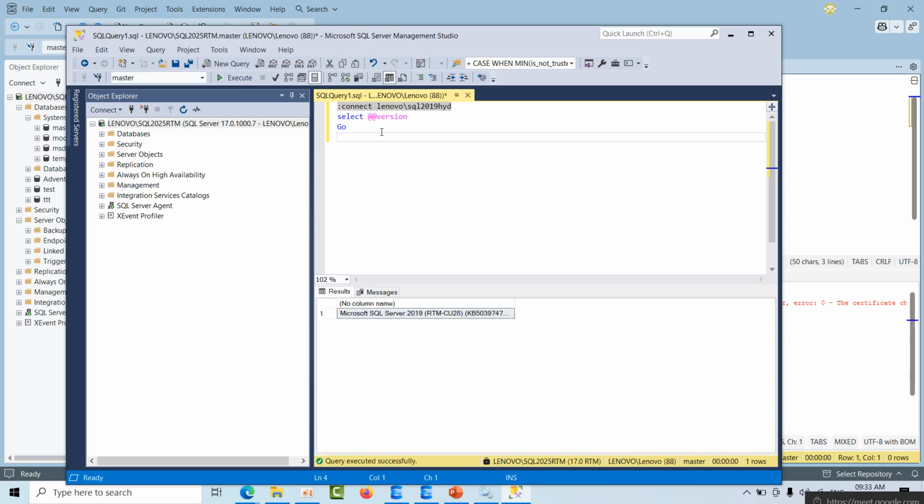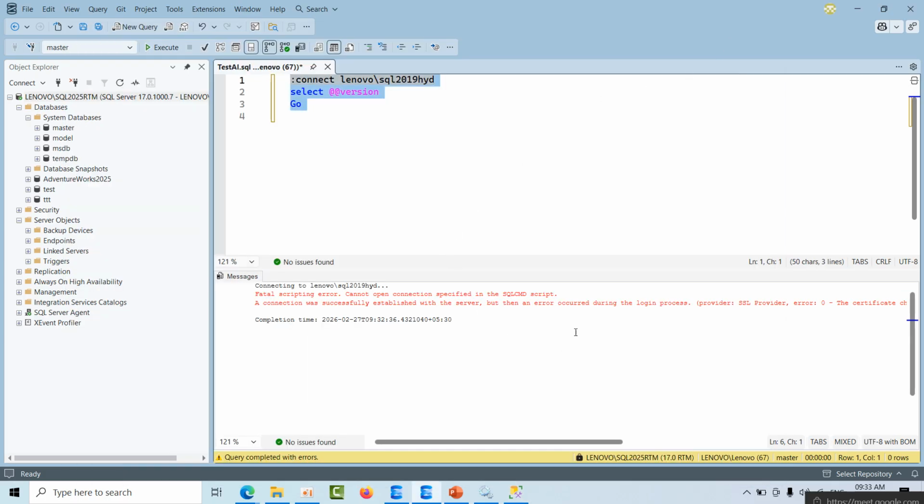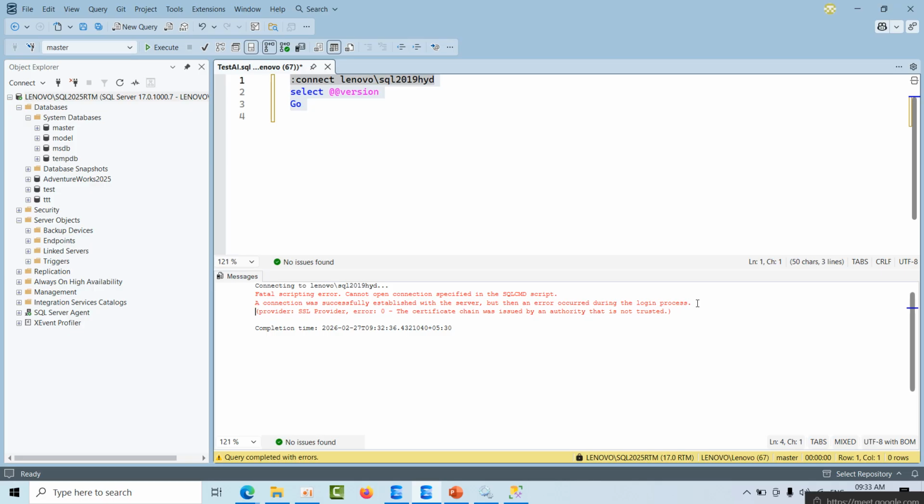See, the same query is working in the lower version, but it is not working here. So this is all because of the bugs in applications and everything. Okay, so that's what I wanted to confirm for you.